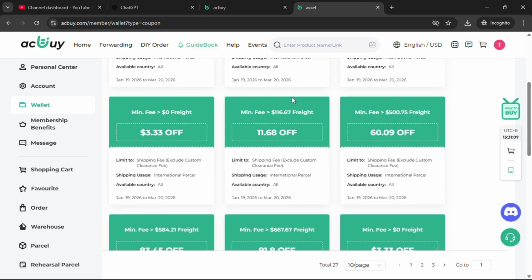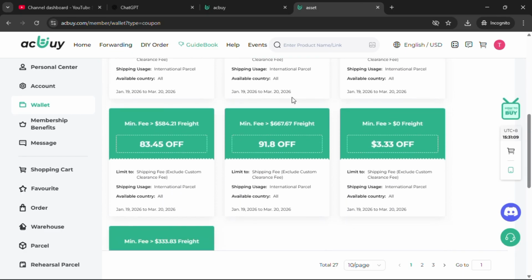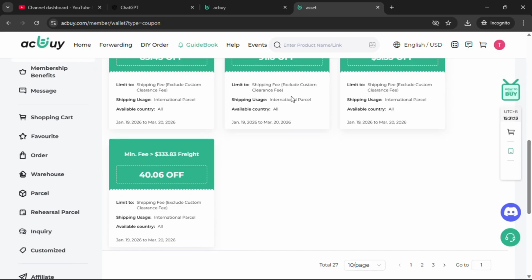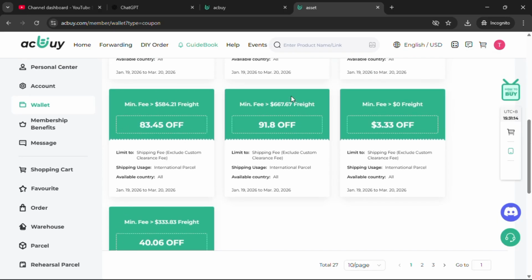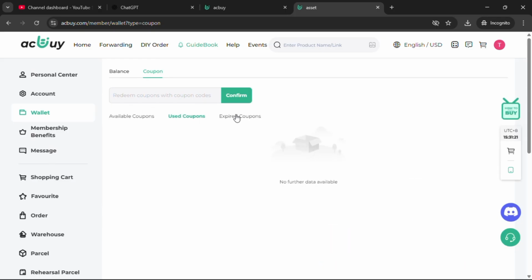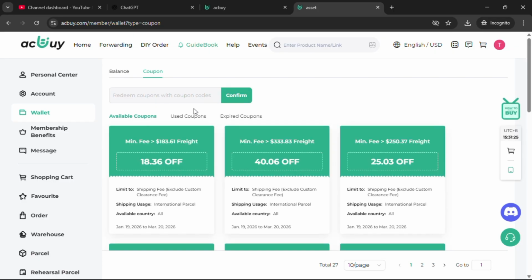Each coupon clearly shows important details such as usage limits, eligible shipping options, supported countries, expiration dates, minimum spending requirements, and the discount amount. This section also lets you view coupons that are currently active, already used, or expired. To use a coupon, simply apply it in the coupon field and confirm. The discount will automatically be applied to your next eligible purchase.